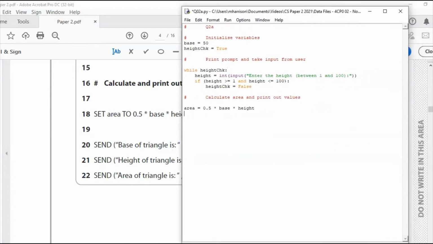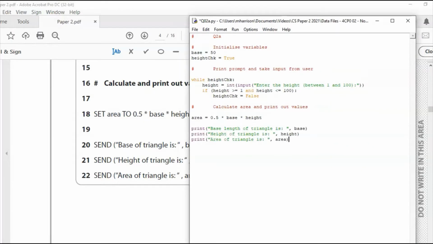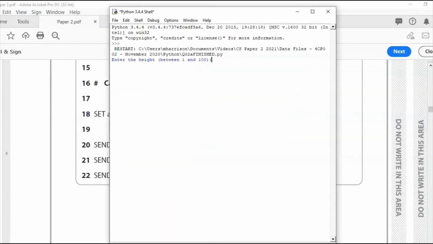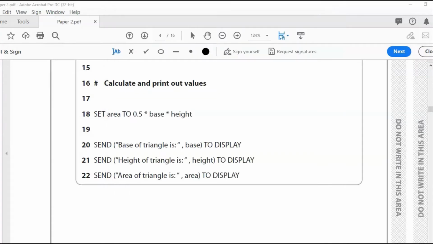20, 21, and 22, which look like this. And remember the comma there, base, comma height, comma area. So print the sentence there, comma base, comma height, comma area. And that completes the program, and we need to save that as Q02A finished, and then we need to run it and check it works. So here I'm running my program, enter the height. If I put 5, base of triangle is 50, height of triangle is 5, area of triangle is 125.0. So that is my completed program there. So that is that question done.